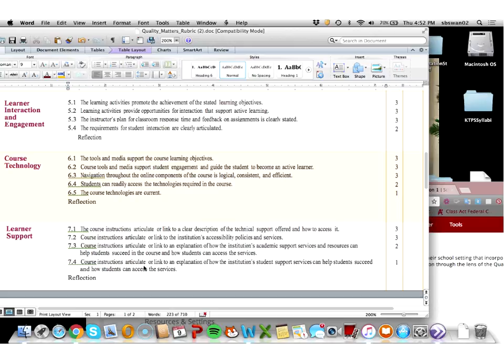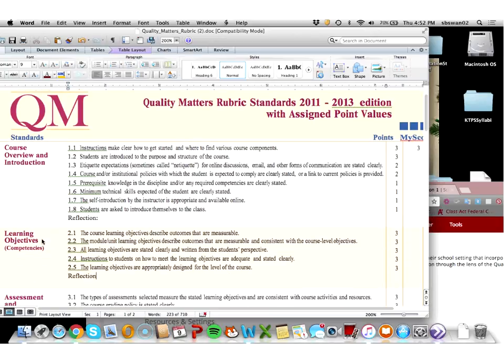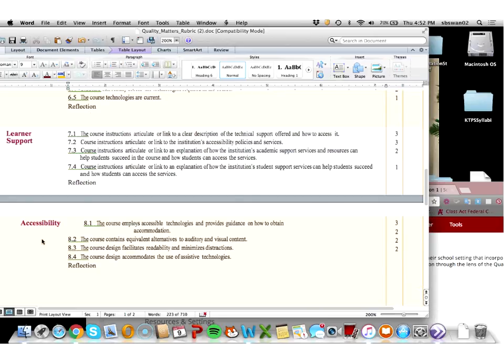Learner support, do we see that what you've created in here helps kids understand what you're trying to do? Now, seven, frankly, is kind of hard because seven, really what you could do is if you have done this, number two, learning objectives, you've done seven.